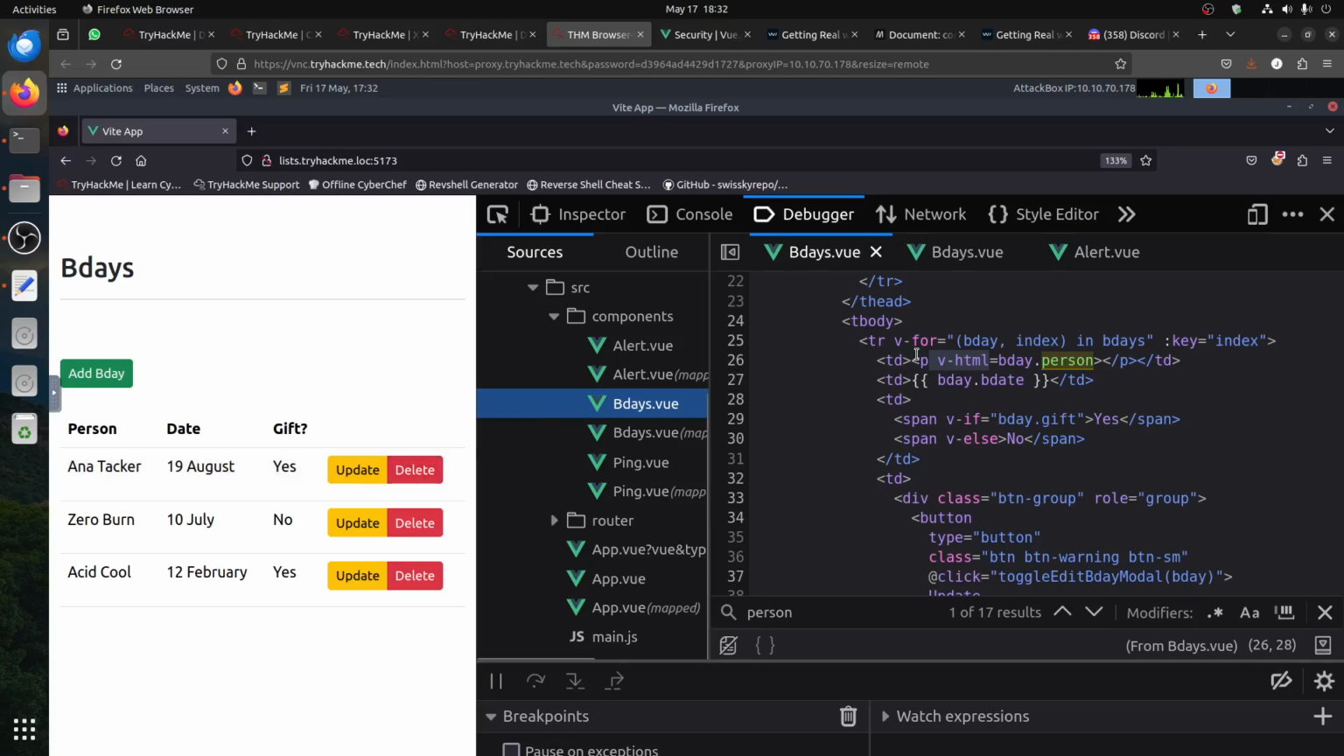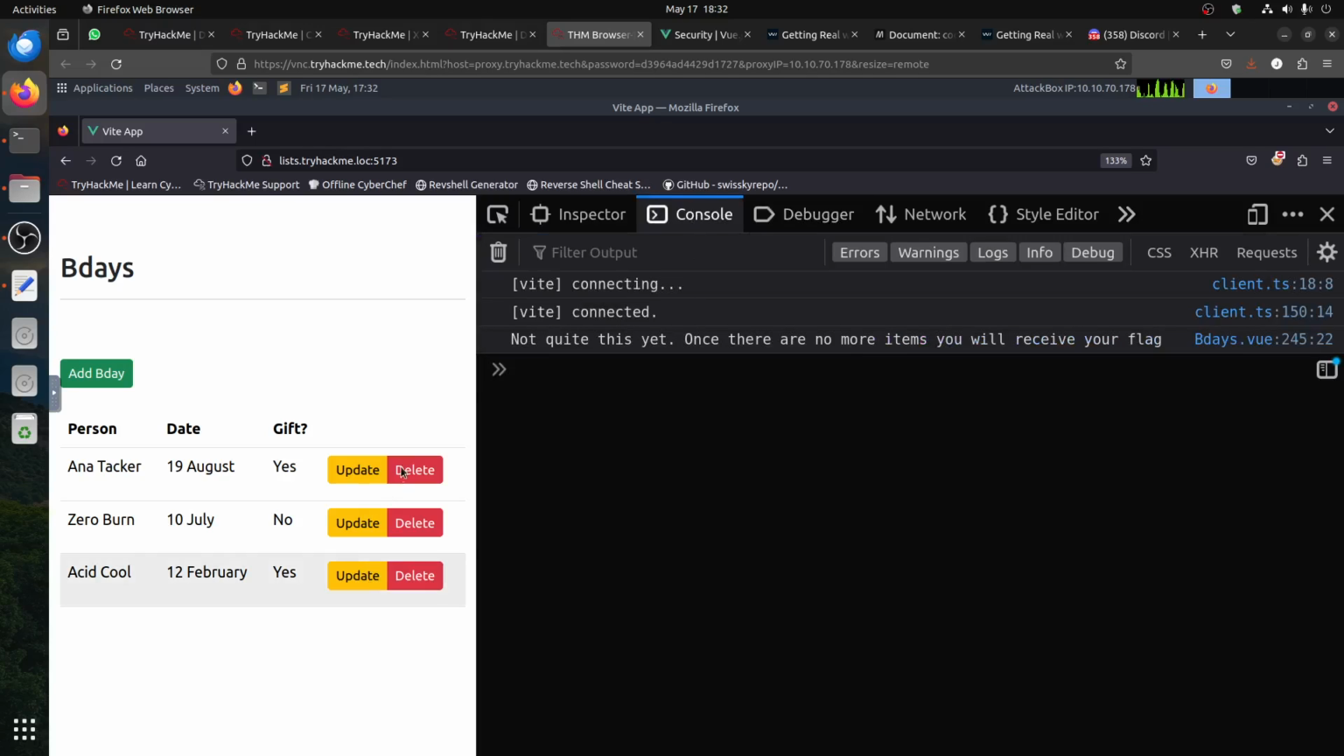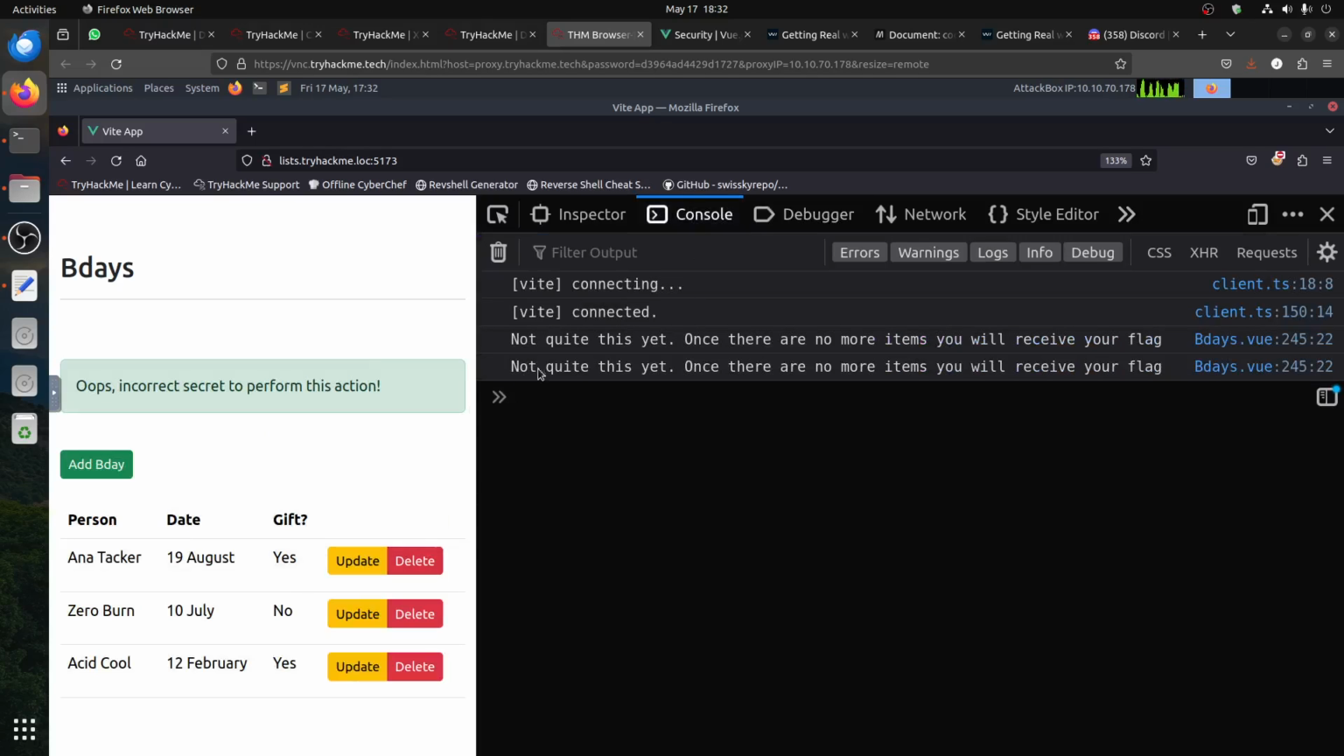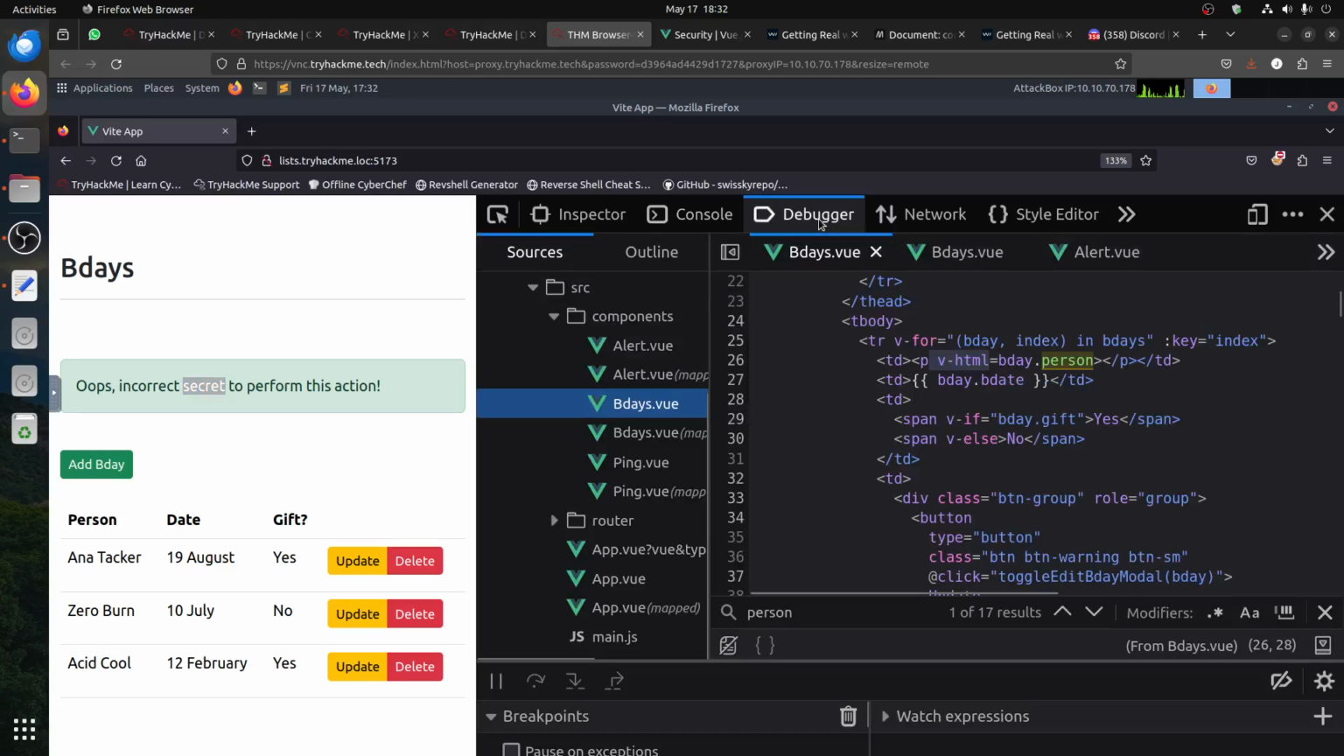Now let's try to play. As I said, think about it like a new application. Now we don't need a debugger for now. I can go to the console to see what's going on. Once there are no more items, you will receive your flag. Oops, incorrect secret. So it's talking about an incorrect secret. What is the secret here? What secret is it referring to?